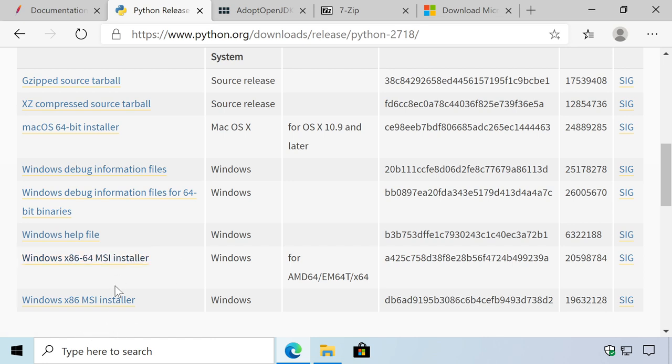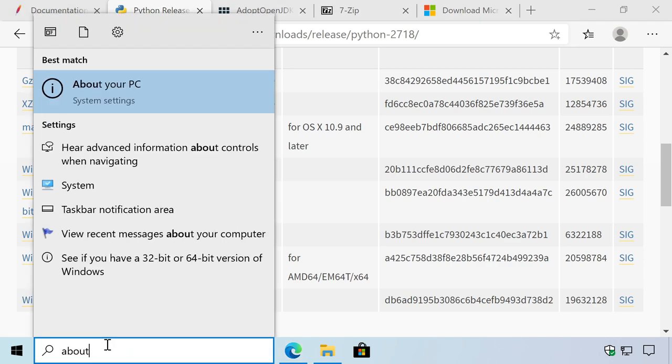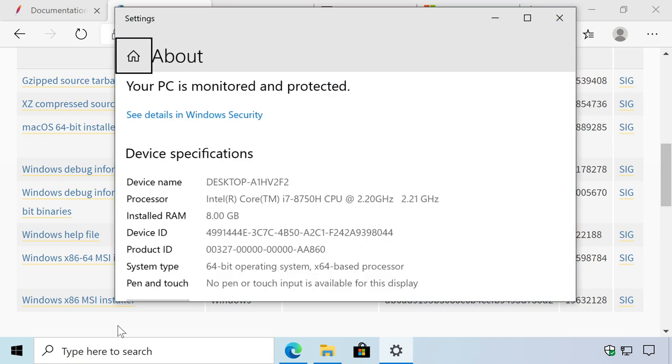I've already downloaded it. And you can check your version of Windows to see if it's 64-bit, or if you need the x86 version, by typing in "about your PC" in the search here. And you can see here, system type, 64-bit operating system.